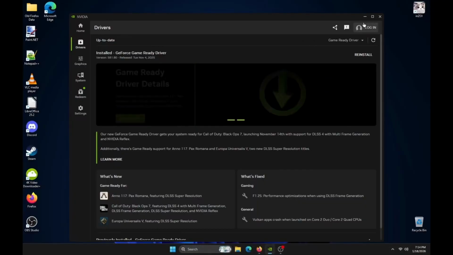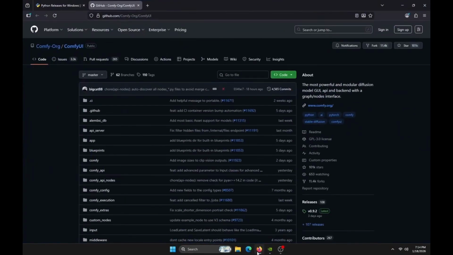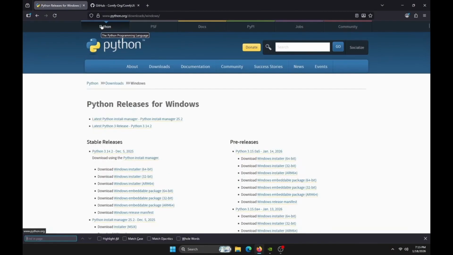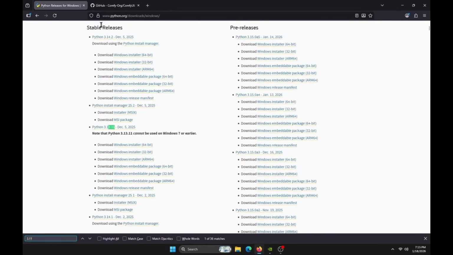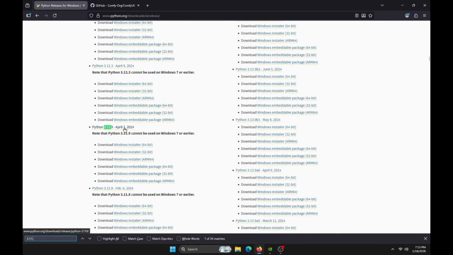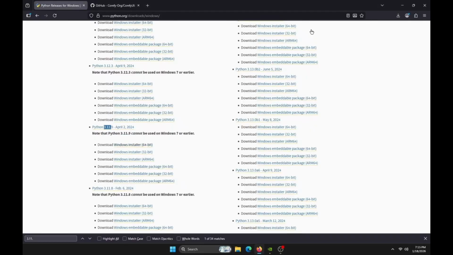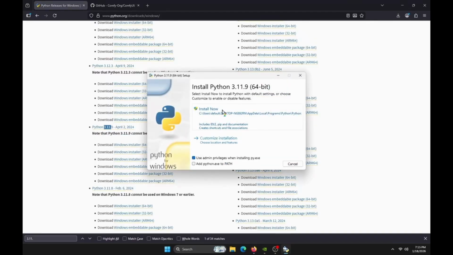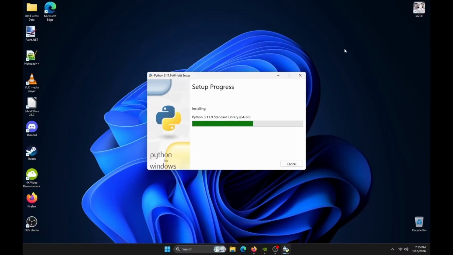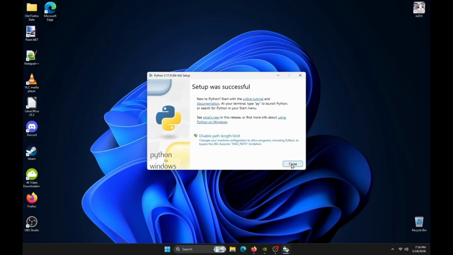Once your driver is updated, we're going to install Python next. But we want 3.11 as an older version, but a lot of AI stuff runs off of Python 3.11. Anything newer than that causes problems. So we'll do 3.11.9. I will provide a link to this in the description, with all the other links that we also need. We will install now, and we'll add Python to path. It will just close. I don't think we need to extend the path length limit.